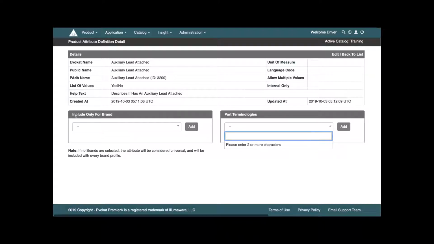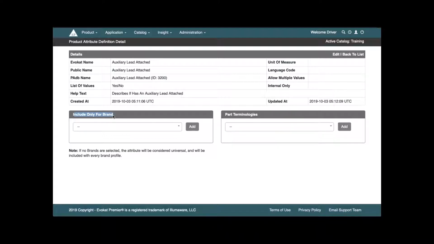And you can also target that to a particular brand. This says include only for brand, but this has to do with the creation of those attributes automatically. So when you go to an item, if you have a part terminology defined, by default it'll come up as a universal branded item. But if you have something included only for a brand, then it would be targeted to just that brand. This can be a little bit confusing to talk about. Maybe something you just kind of need to walk through and try a couple. And we're, of course, here to help explain any of that as you go.